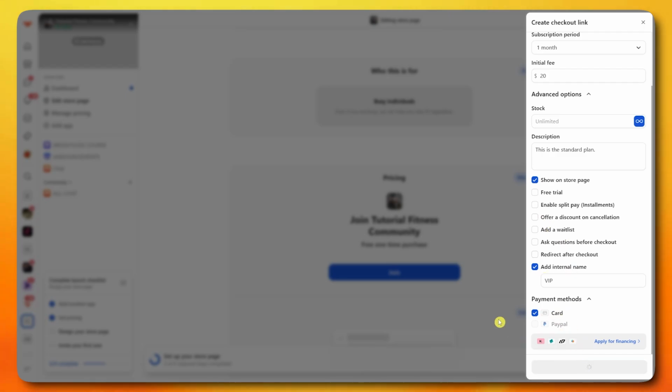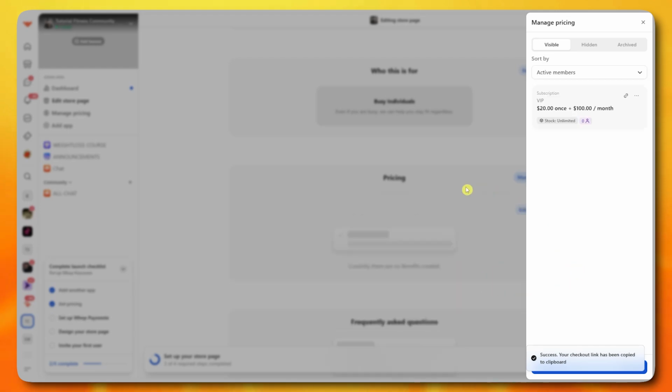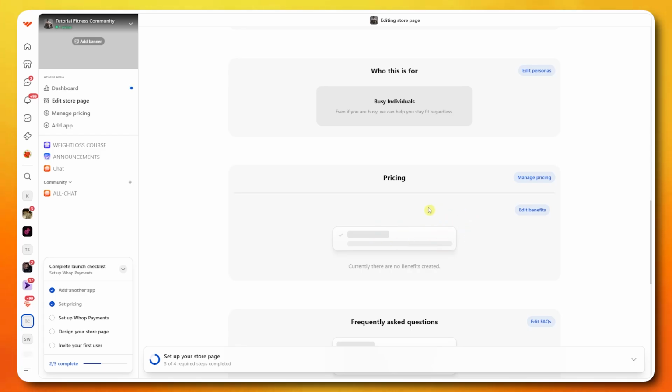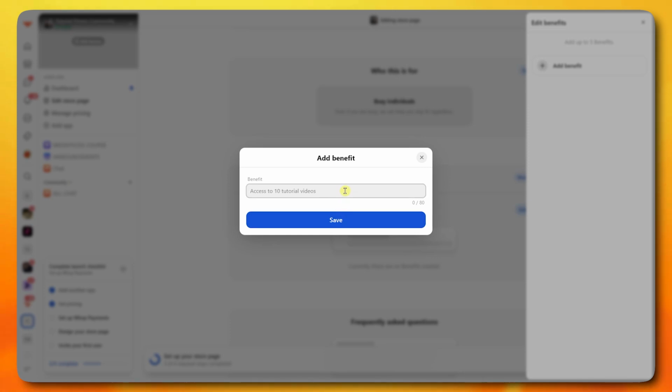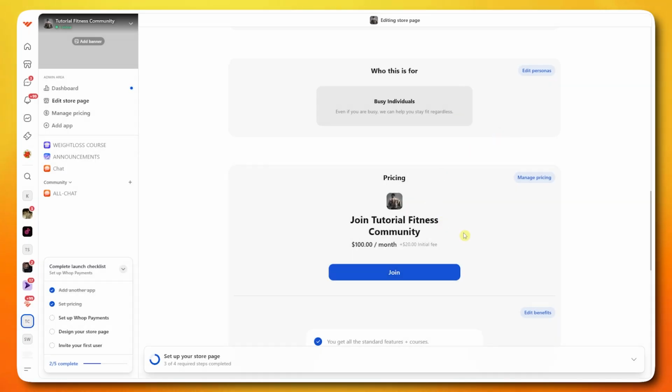Once you're all done, click here and create. And then you will now be able to see it right here that we now have that. And then here in the pricing, it will now be updated. So it's not yet loading. So I'm going to go here into adding a benefit for this pricing. For example, I'm going to go for you get all the standard features plus courses right here. So I think that's enough. Click on save. And now we have that benefit right there.